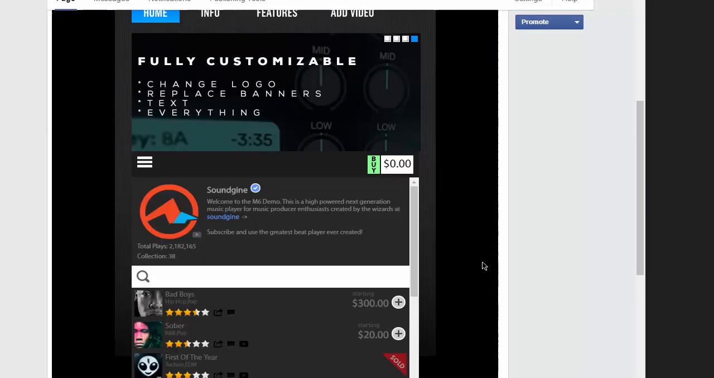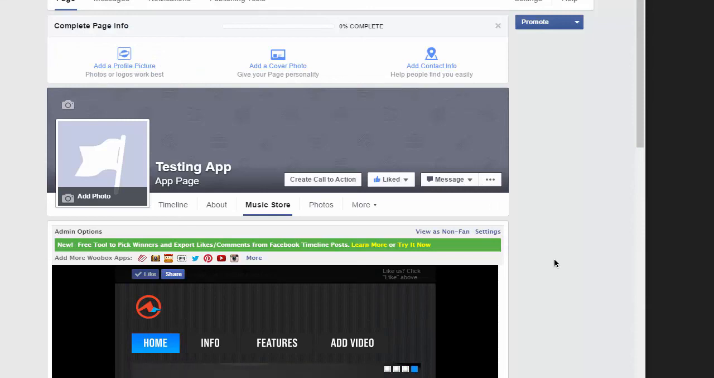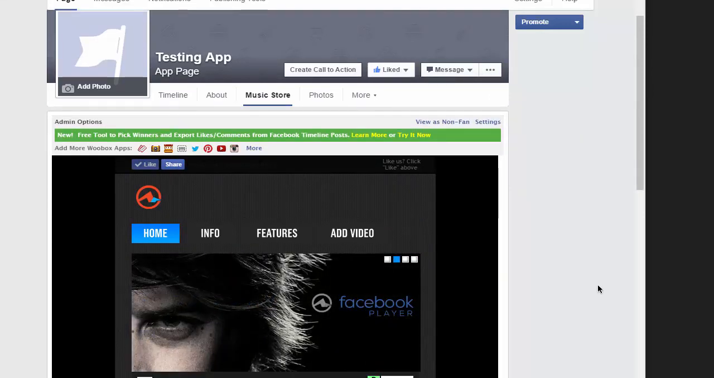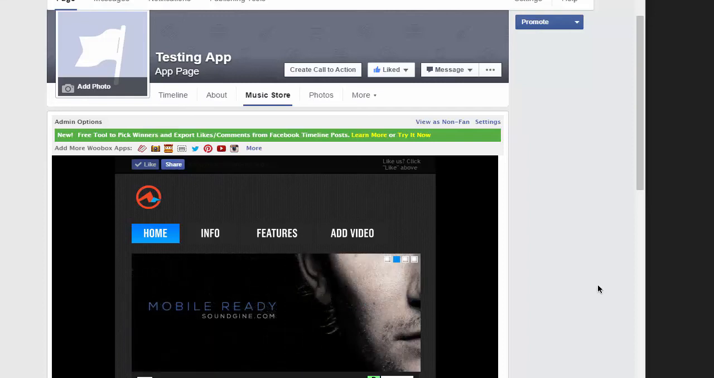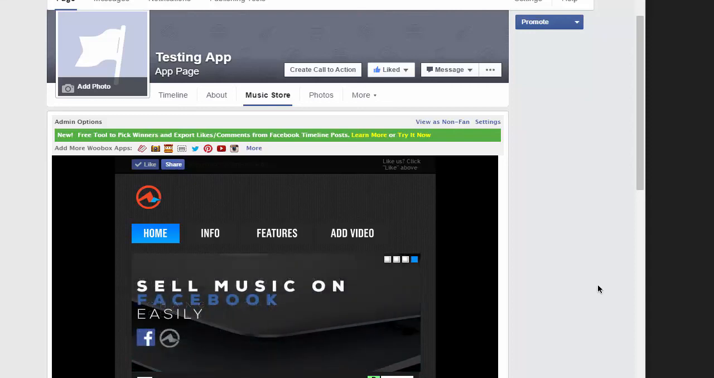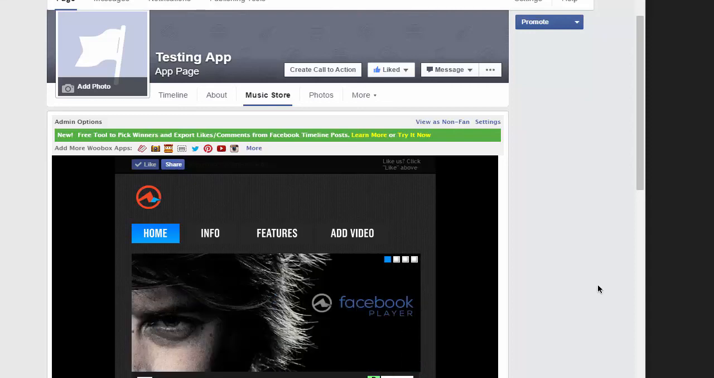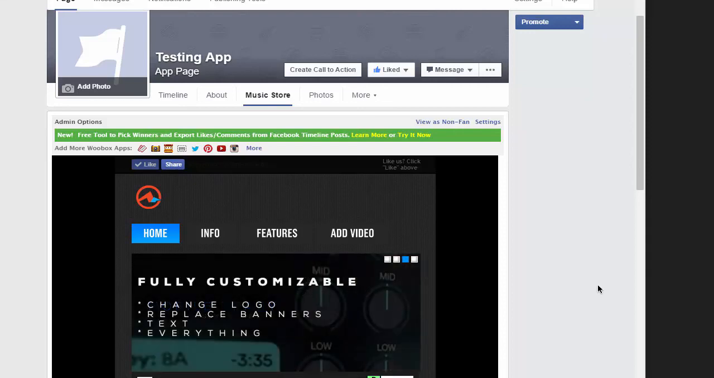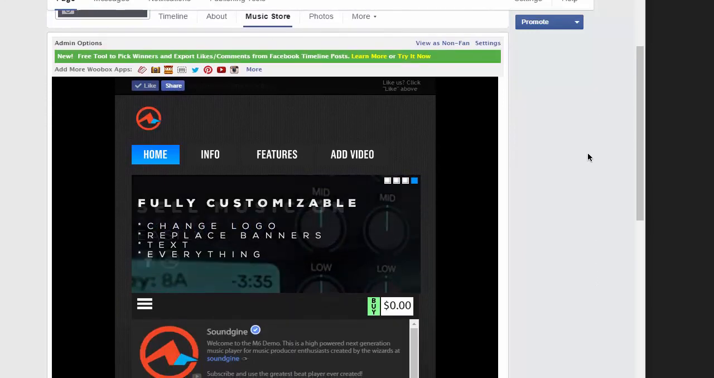All right guys, that pretty much wraps up how to add the player to your Facebook. Again, it's a wonderful tool. There's millions of people on Facebook. They look, they want to buy. Again, we did some marketing demographic where when people go to Facebook, they just stay there. So to have your beat store within Facebook is such a great idea.